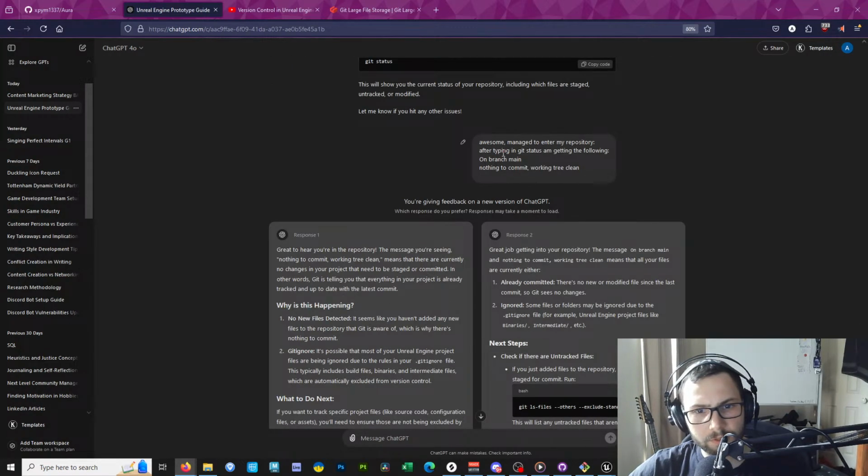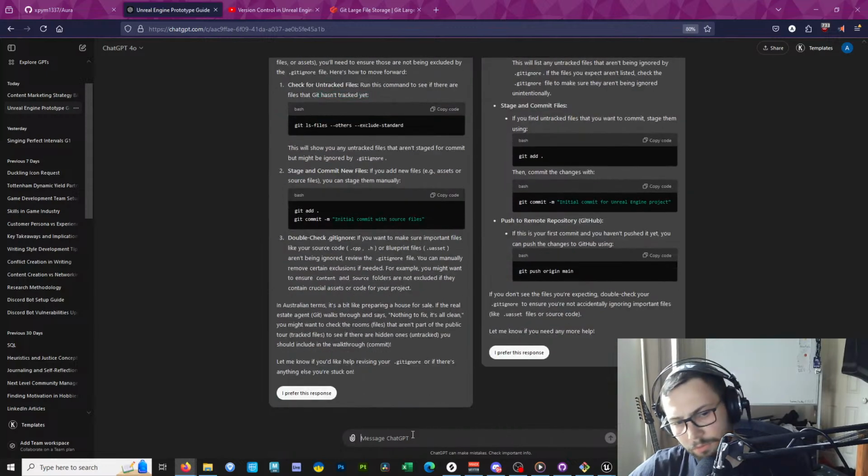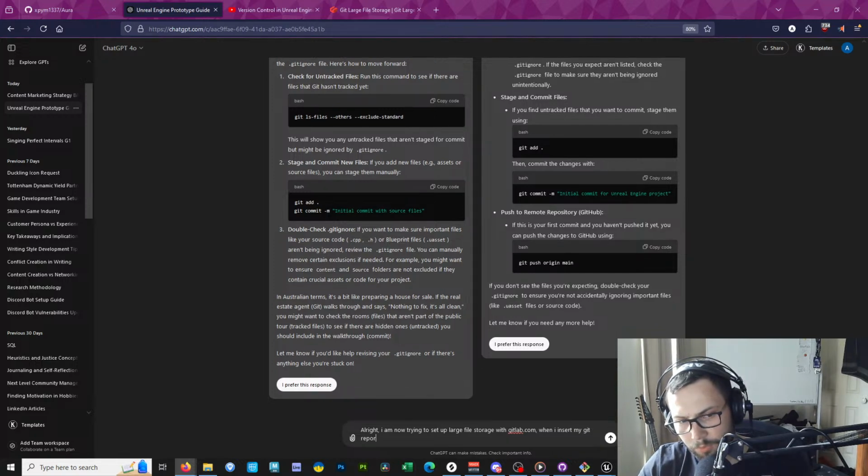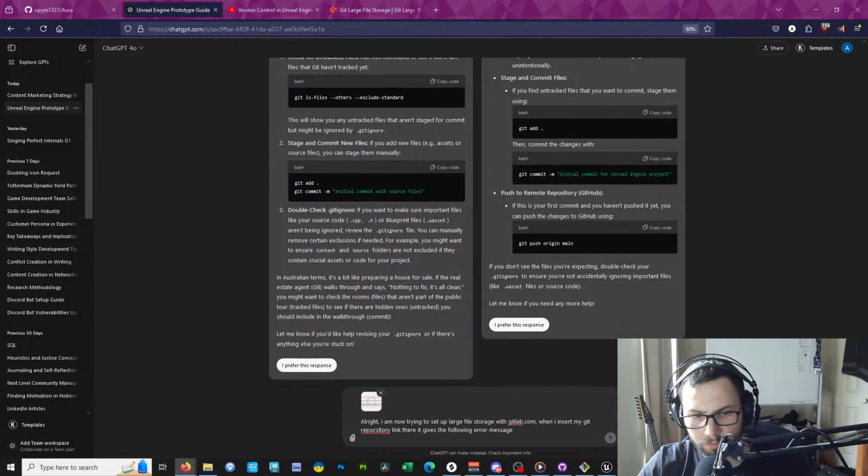Not sure which one of these is better. I'd rather not respond. All right. I am now trying to set up large file storage with GitLab. When I insert my Git repository link there, it gives the following error message.